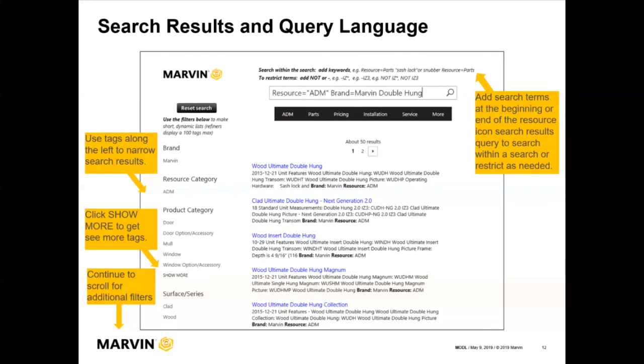So this is the screen you're going to be looking at. For example, they were looking up Marvin double hung. You see that there were about 50 results there in the middle. And again, we're talking more about the filters. Everything here is just in order to make things easier for you. On the left-hand side, you can use the tags that are there.